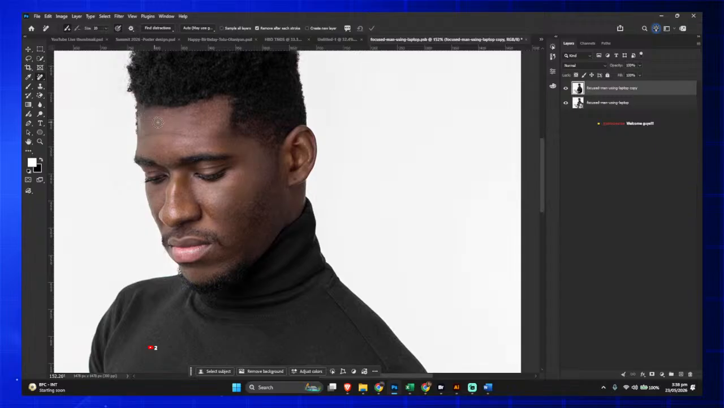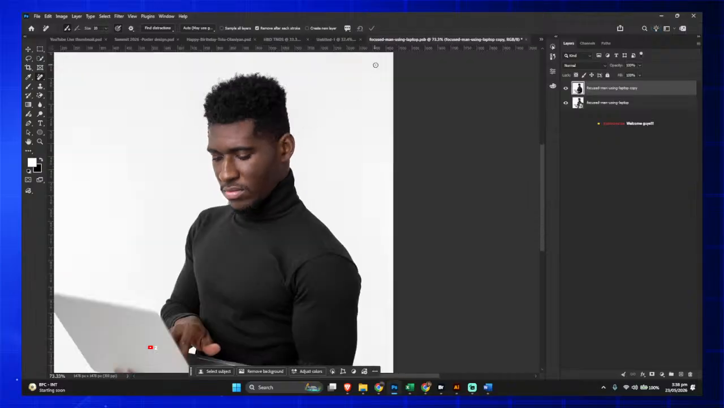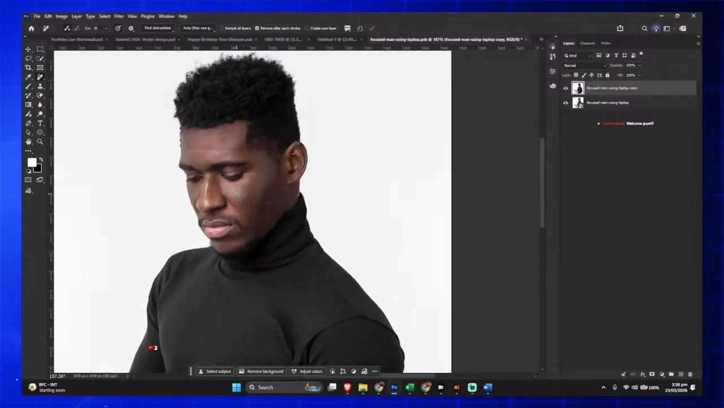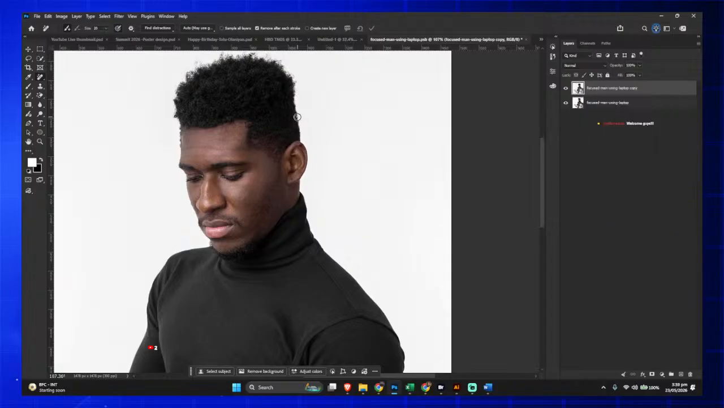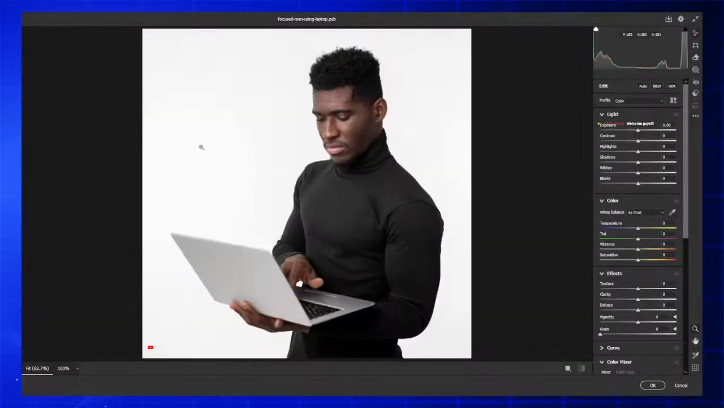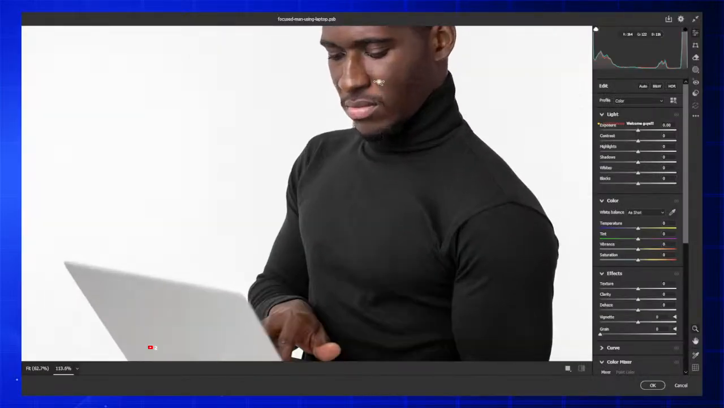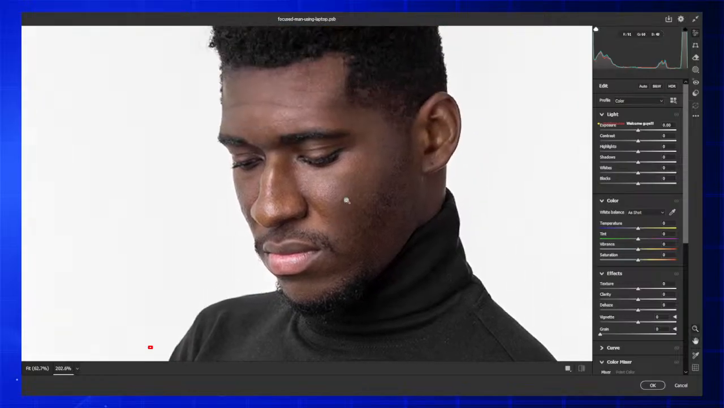Okay, so I'm done removing the blemishes and the extra strands of hair. And then next thing I'm going to do is to maybe apply a camera raw filter on top of this. So I'm going to convert this layer back into a smart object. So I'll right click on that layer, then convert to smart objects. And then I'll go to my filter option on the menu bar and then select the camera raw filter. Okay, let me zoom into the face so you can see everything I'm doing.